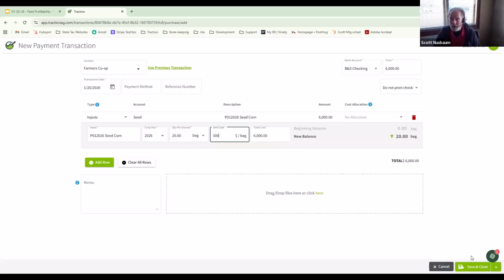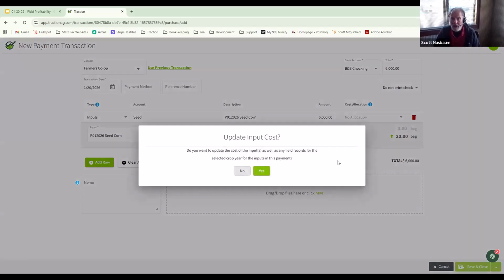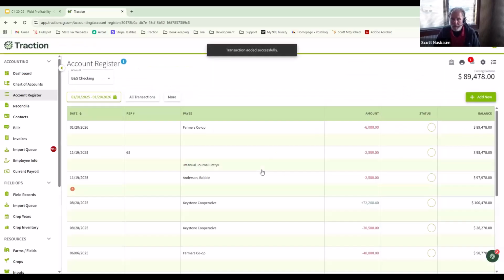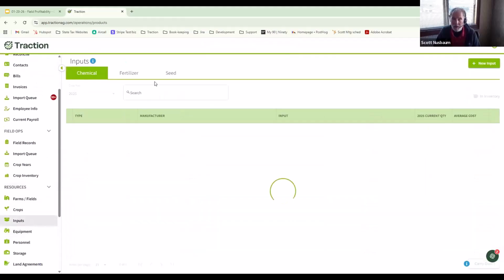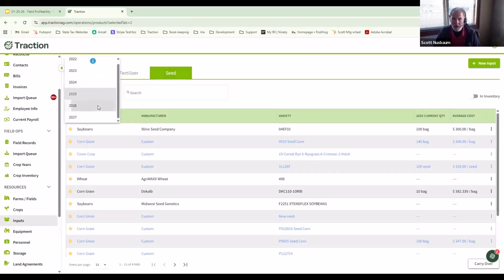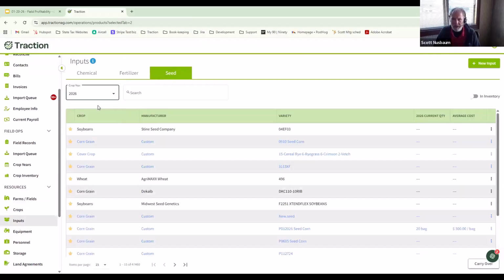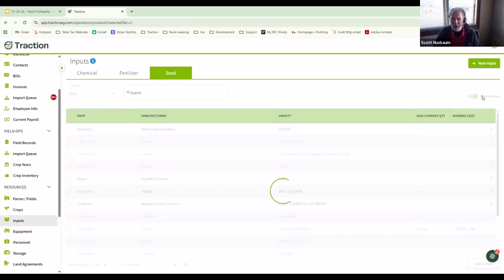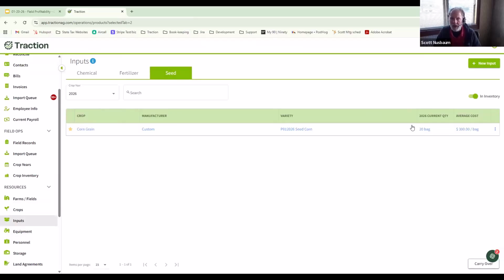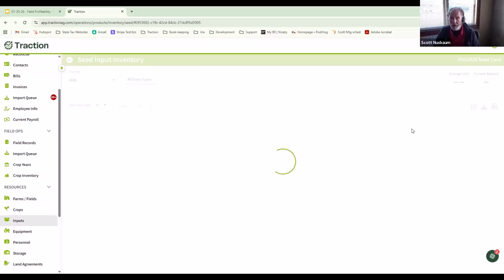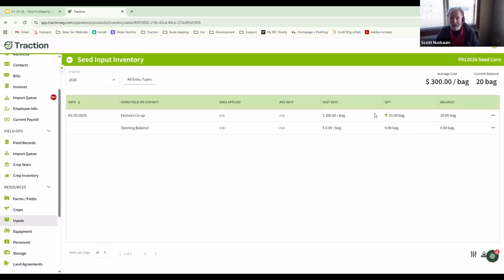So I'm just going to keep this real simple. Just add that in there. The key to this is I'm going to say update input cost. And to show you what I've done, if I go to resources, go to inputs, and go to seed, I'll set my crop year here to 26. If I filter my inputs by in inventory, right there I can see I've got 20 bags of that seed at $300 a bag. If I click on it, I can see these 20 bags at $300.